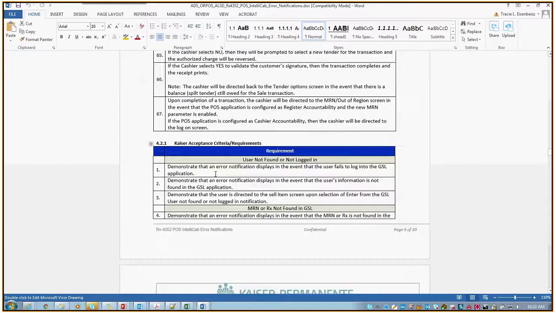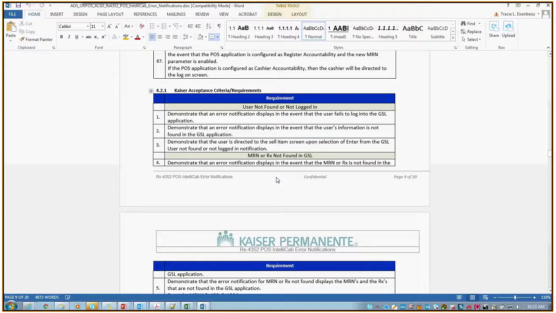So here, in your acceptance criteria, which I think will help you, is user not found or not logged in, and that's for GSL. If POS sends a request to GSL and they realize that the user hasn't logged in for the day and/or does not have credentials to log into the GSL application, then an error message is sent back to point of sale, and point of sale displays it and says, hey, you either need to log into GSL or talk to your manager because something's gone wrong.